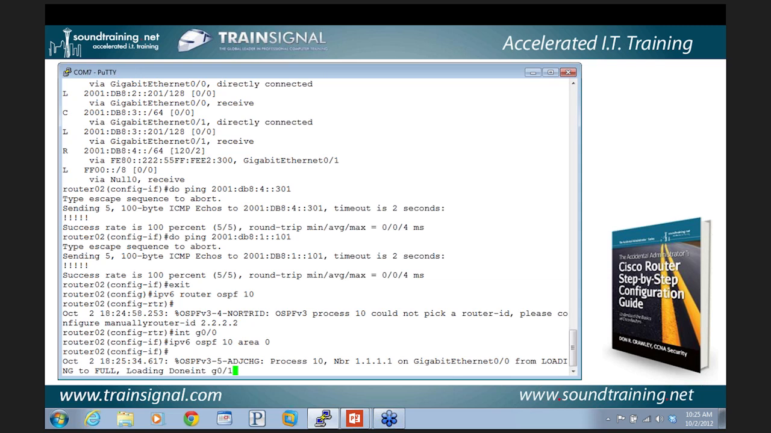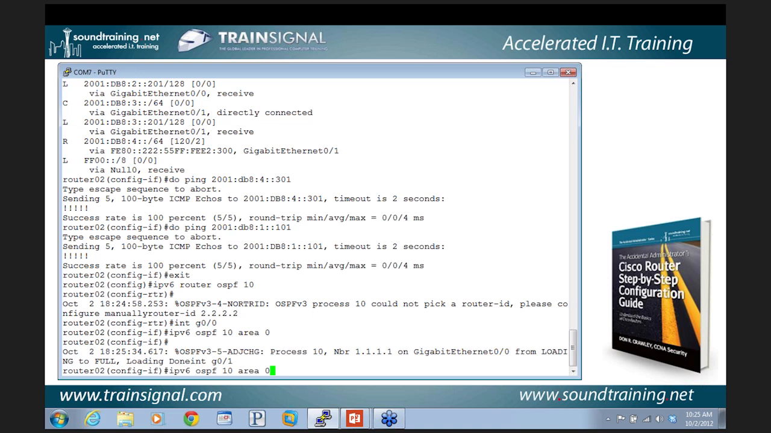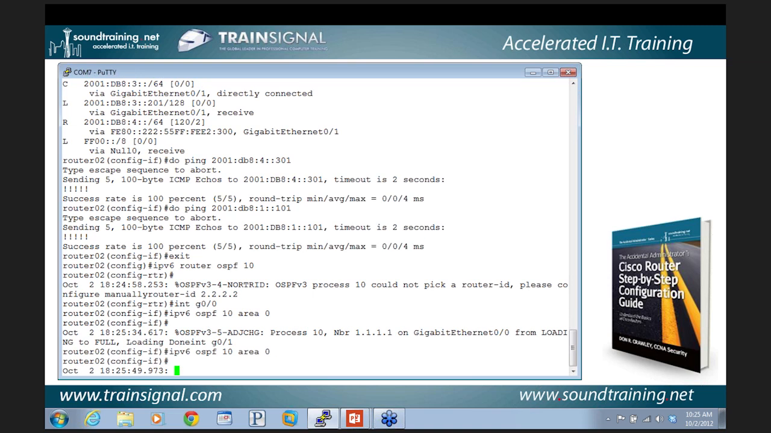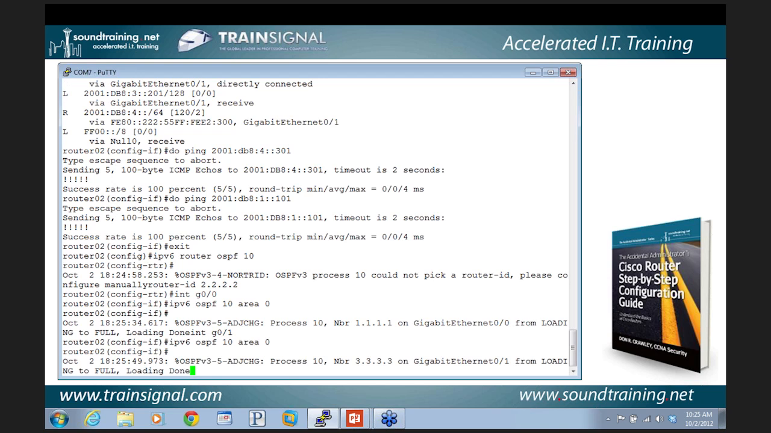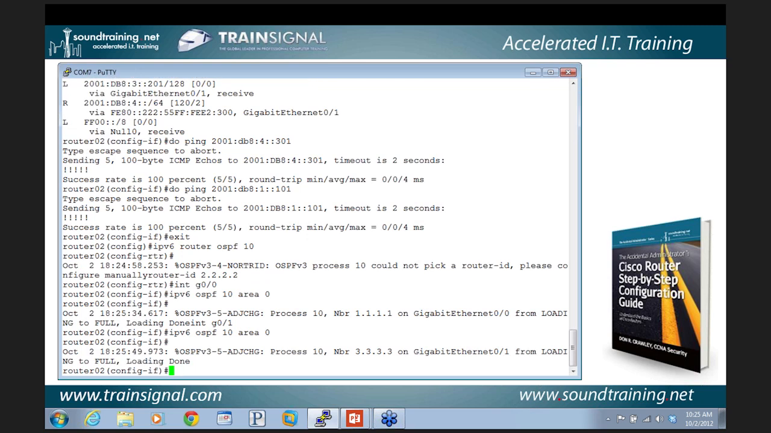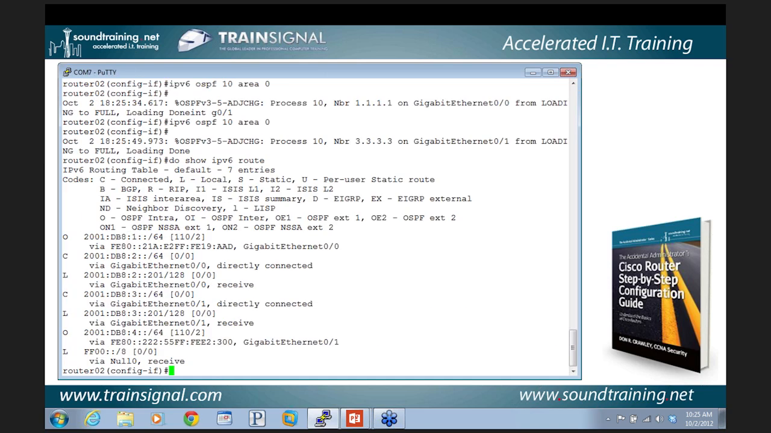You'll notice, by the way, that now it has established neighborhood with its neighbor at 1.1.1.1. Let's go ahead and do the same thing here, and you'll see that same message come up as it establishes communication with router 3. So now we have OSPF running on both interfaces, and if we take a look at the routing table, we should see, let's do show IPv6 route, and indeed there they are. And you'll notice that we no longer have RIP showing. It's still running, but it's not showing because OSPF has the lower administrative distance.